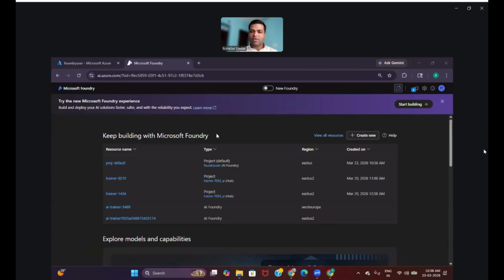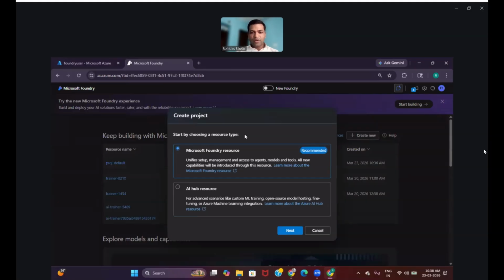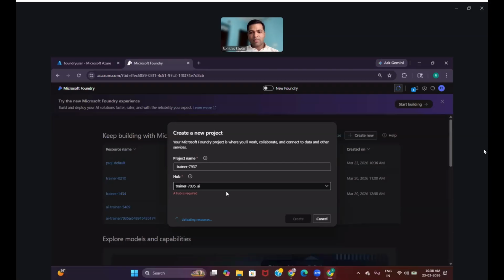Once you click on this, as you can see, it says keep building with the Microsoft Foundry. So here we have to create the AI hub. To create this AI hub, you have to click on create new, and from this select AI hub. It is for advanced scenarios like custom ML training, open source model hosting, fine tuning, and Azure machine learning integration. For this, you have to select the AI Hub resource. Once you select this, just click on next. It will automatically get created. Now again, just click on create.